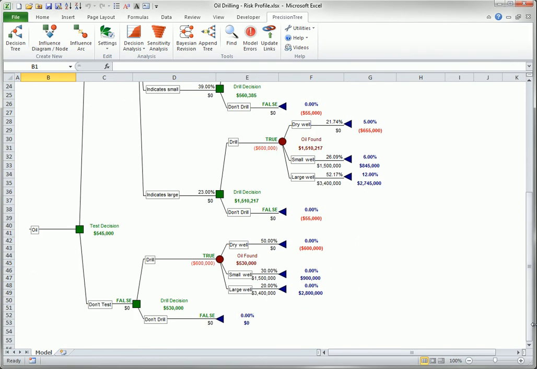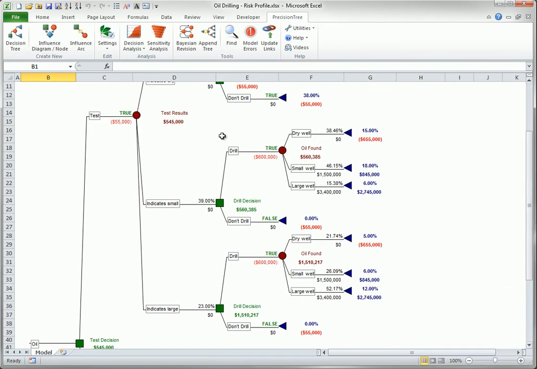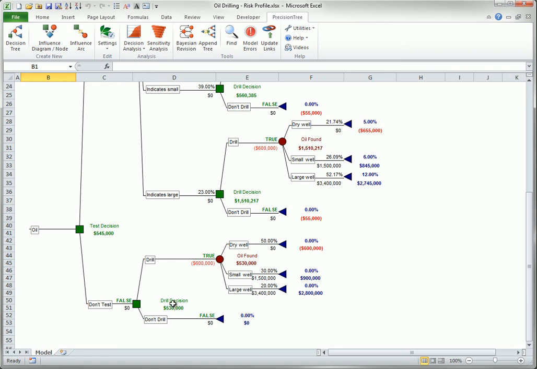The optimal decision is to run the test. Then the optimal drilling decision depends on the result of the test. The expected payoff from running the test is $545,000, which beats the $530,000 from not running the test. The risk profiles from these two decisions enable you to compare more than their expected values. You can compare their entire probability distributions.